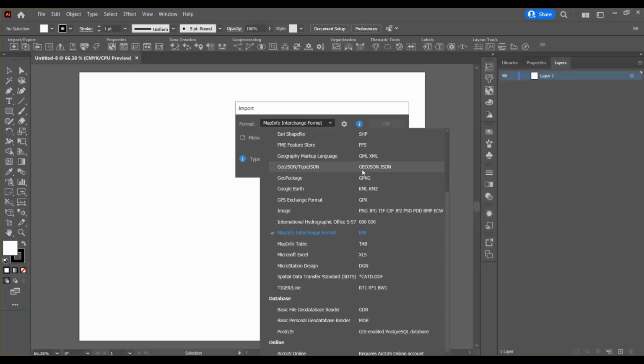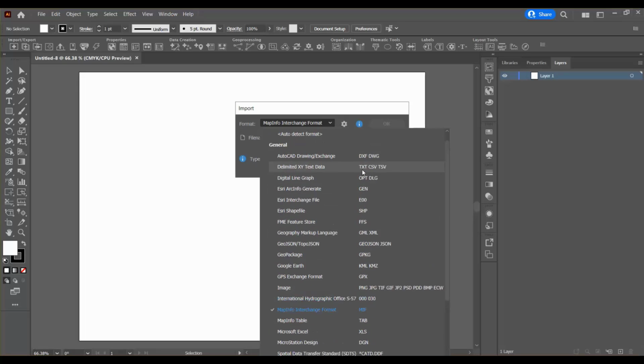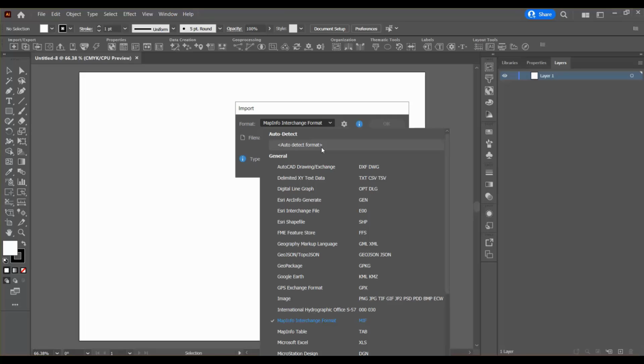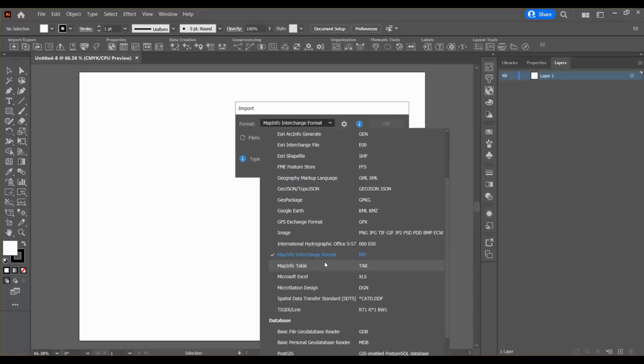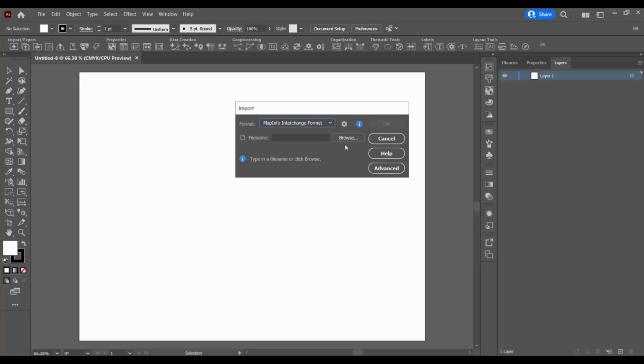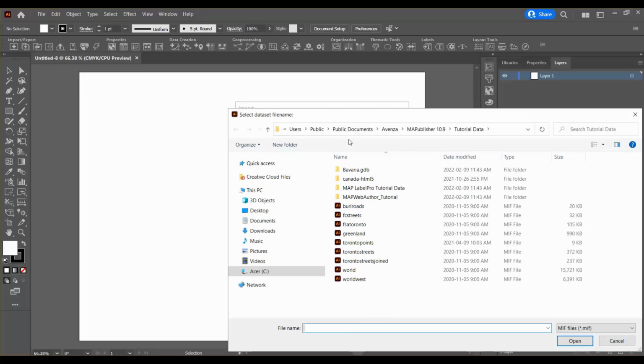When you select a format, only the files with that format will come up as an option to import. So you can choose the one that corresponds with what you're going to be importing, or you can select Auto Detect Format, which will allow you to look through all of your files if you aren't sure which format the one you're importing is. But today I know I will be importing a MIF file, so I will select that, and then I will select Browse.